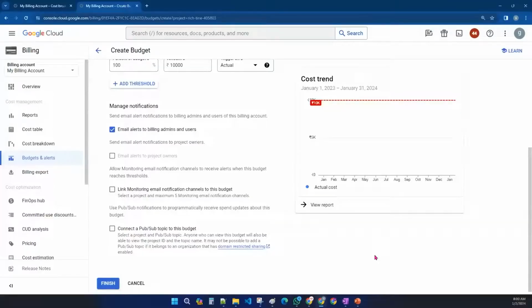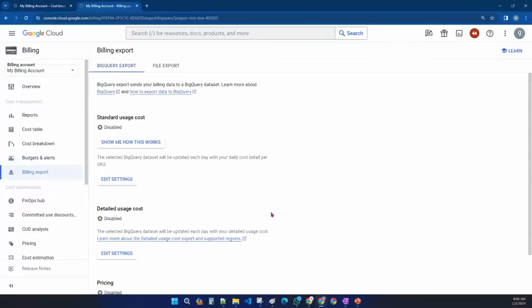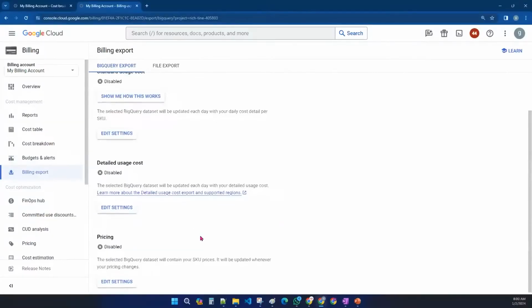This is how you can also manage your billing. If you wanted to export your billing also, you'll have it here, billing export. You can also export it to a file or export it to BigQuery. That also you can do.